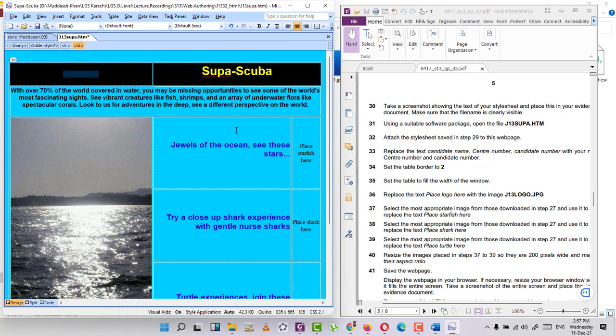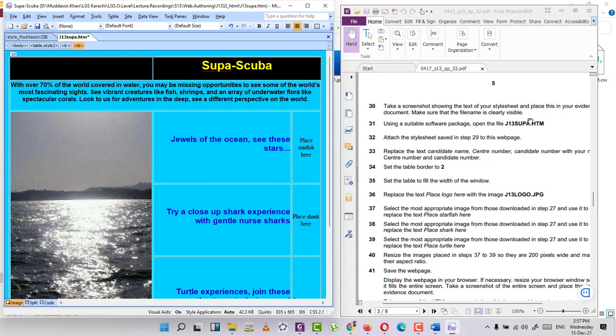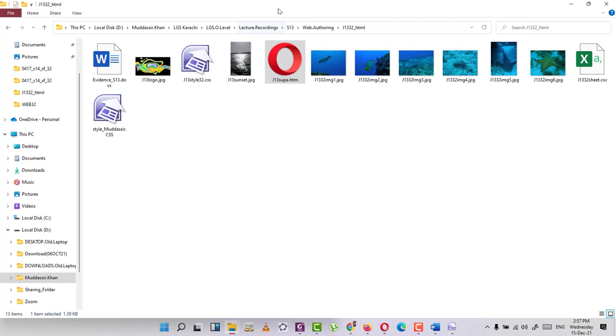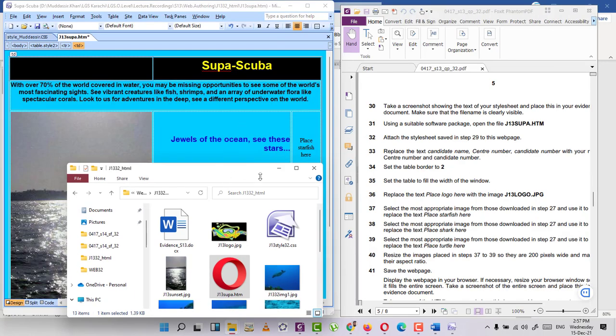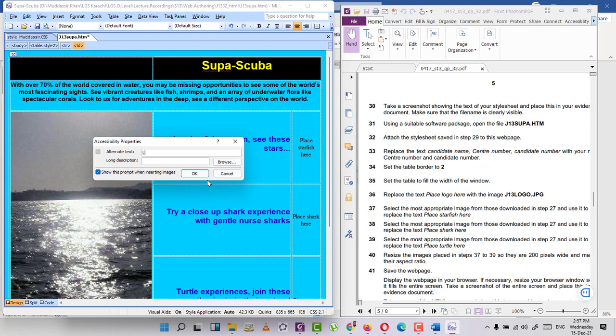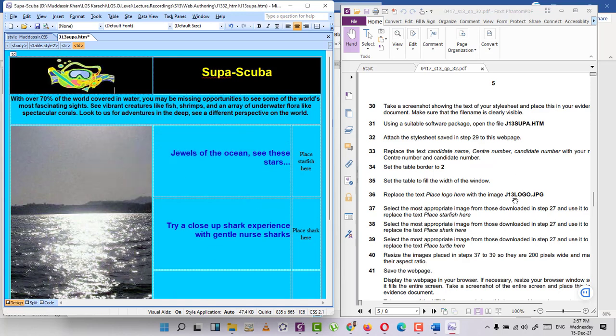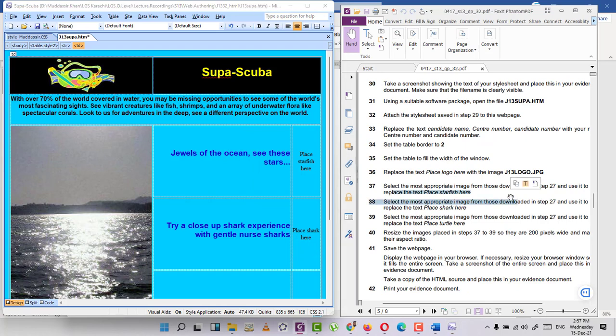Anyway, we need to delete this, and in place of this we need to put which logo? J13 logo. So where is J13 logo? J13 logo is this. You drag and release it, name it logo as the alternative text, and click OK. Select the most appropriate image. In step 27, replace the place starfish here. So place a starfish here.